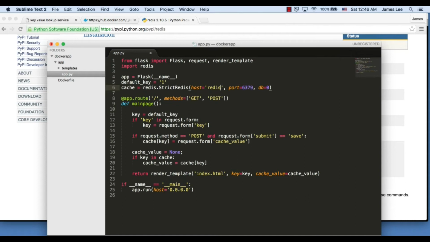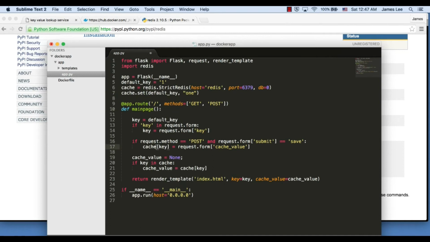Let's put the same initial value into the Redis service. We also need to replace the Python dictionary code with the Redis API. Just update the code for saving the key value pair with the Redis set API.